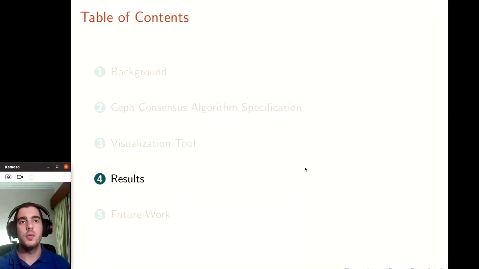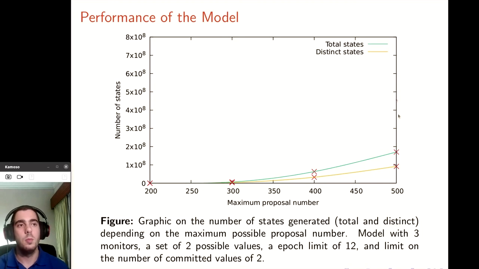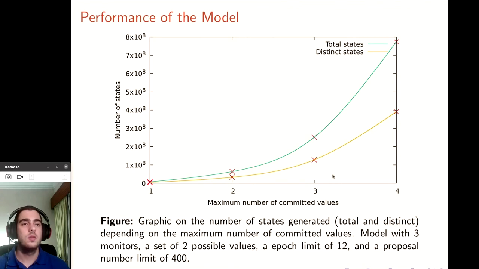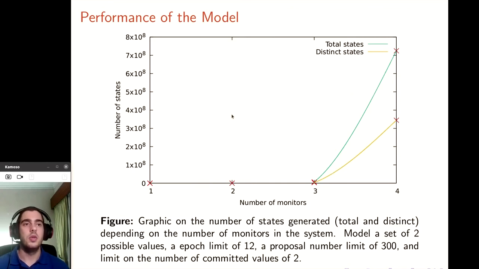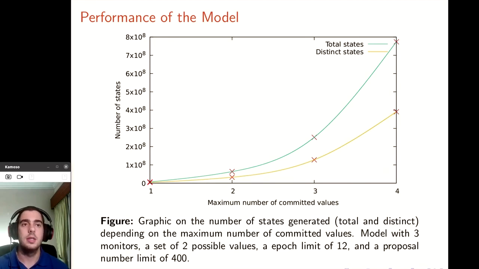Now I'll be presenting some performance results both on the specification and on the visualization too. So here we have the number of states that are generated compared to the maximum epoch or the limit number of elections. As we can see, the number of states grows exponentially as expected, and I added a graph for various limits that are used. Here the number of rounds that can happen, the number of committed values, and the number of monitors. You can see that some variables have more impact than others in the number of states, and in all of them the growth is exponential.